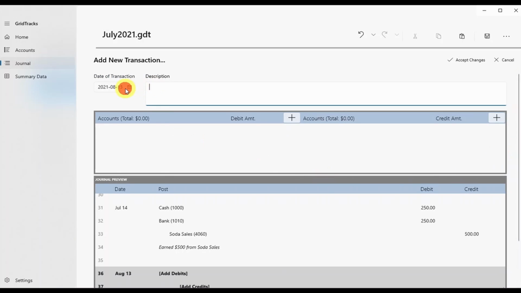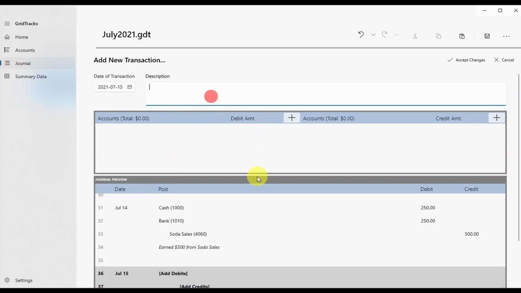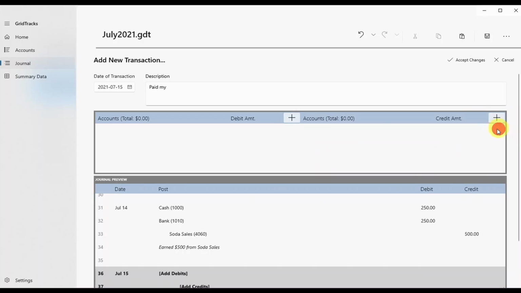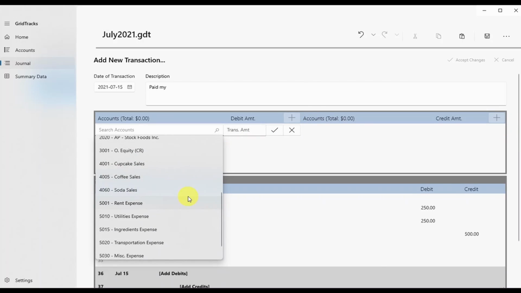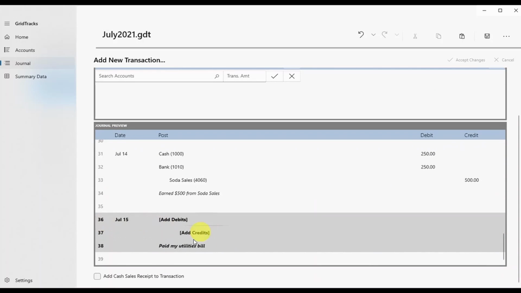But right, so I'm just gonna come here, and let's say that on the 15th of July I paid off my utilities bill. Right, so now I have a description, and as you can see down here, the description has been updated, as well as the date.